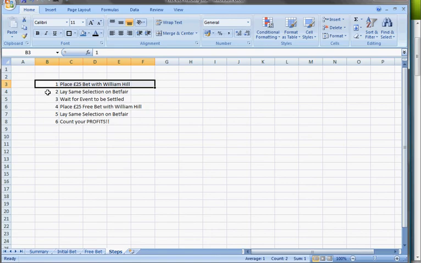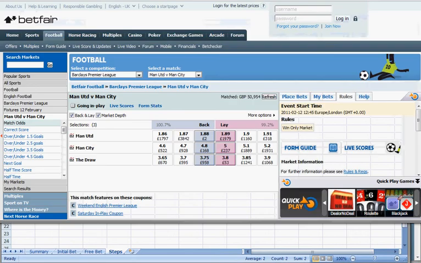Okay, flicking back to the spreadsheet. Step 2 is to lay the same selection on Betfair. Okay, so here we are at the Betfair website, and we are going to lay the exact same selection. So you've backed Manchester City on William Hill. You're now going to lay Manchester City on Betfair. Remember, we're laying the same selection. Please don't back Manchester City on William Hill and lay Man United here. It's important. We need to have consistency. So we're looking for the exact same selection, and we're going to lay that on Betfair.